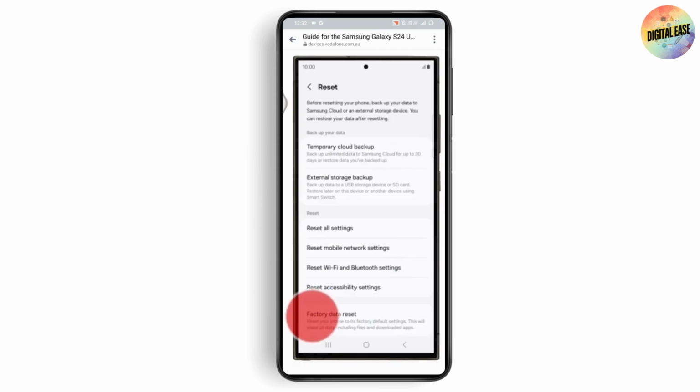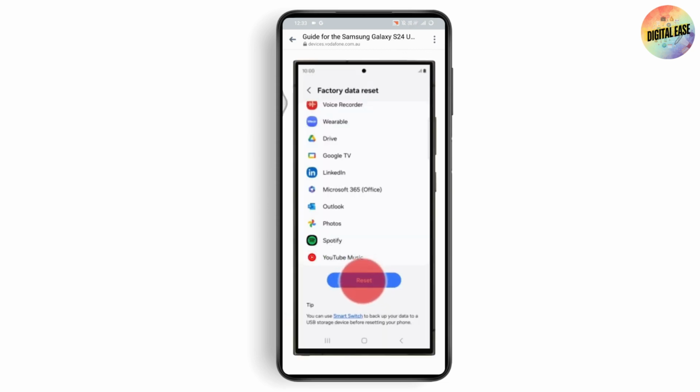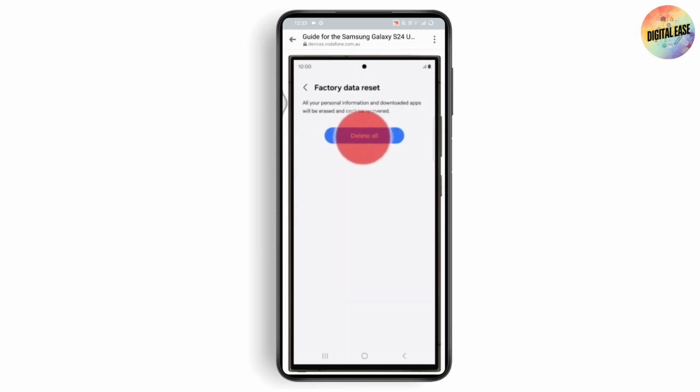And under reset, here on the bottom of your screen, you will have an option of factory data reset. So simply tap on factory data reset. And then tap on reset, which is on the bottom. And then here it says all your personal information and downloaded apps will be erased and cannot be recovered. So simply tap on delete all and you'll be able to restore your factory default settings.